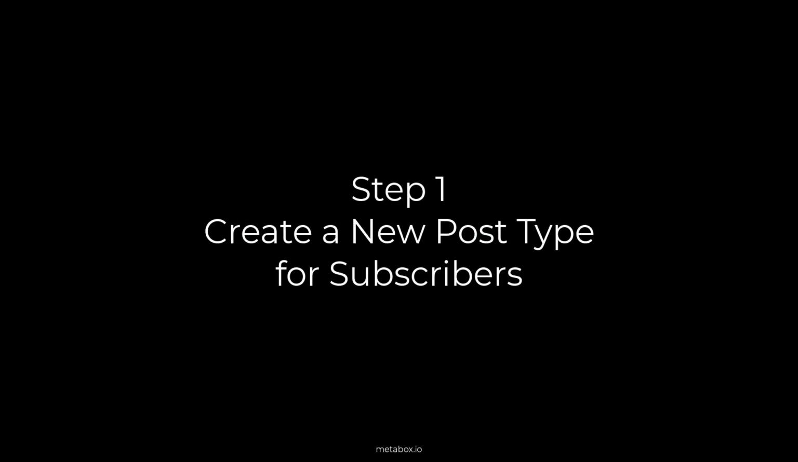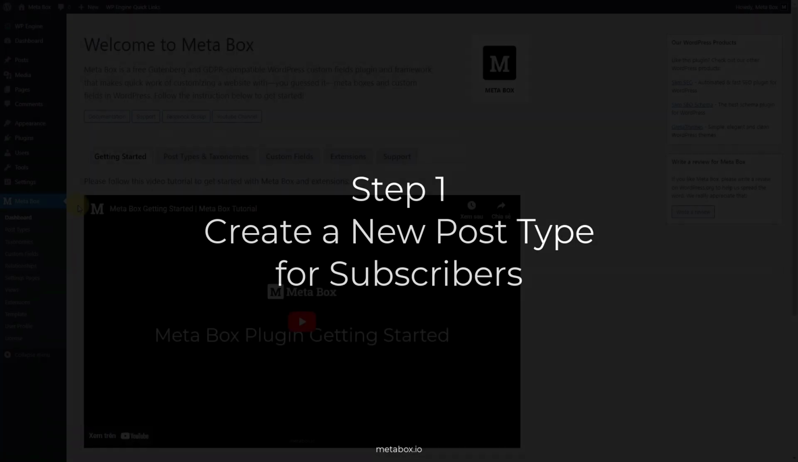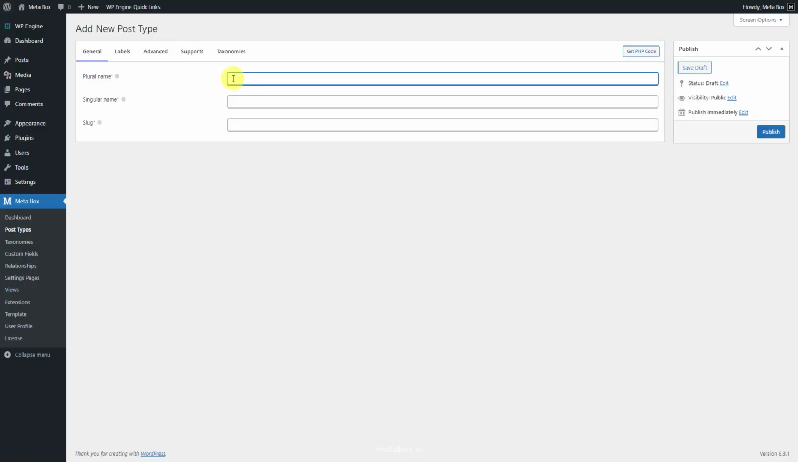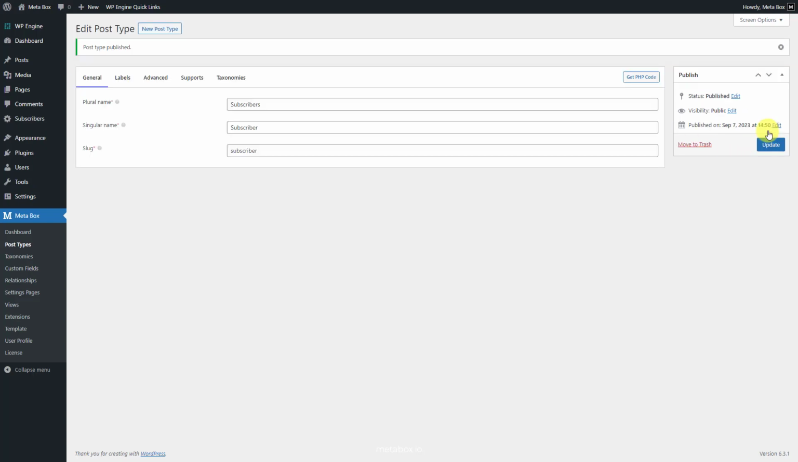To save and review subscribers' data easily and conveniently, you need to create a new post type for them. Go to MetaBox and create a new one. After publishing, a new menu named Subscribers will appear here. Information of each subscriber will be saved in a post of this post type.